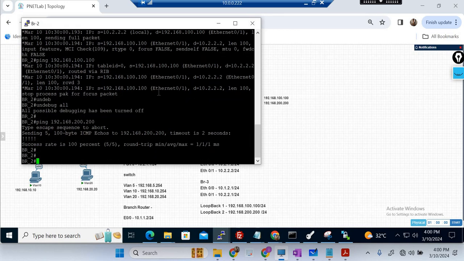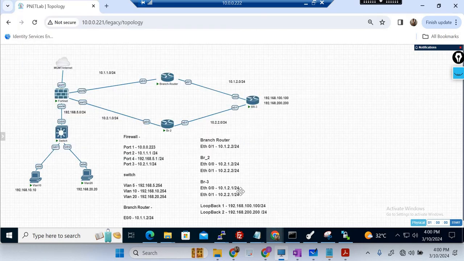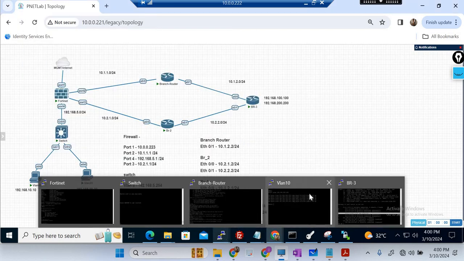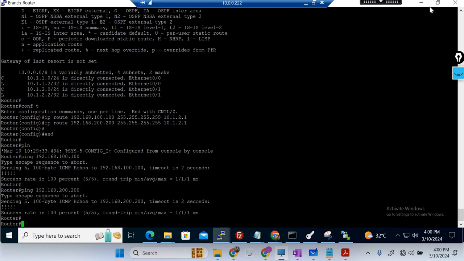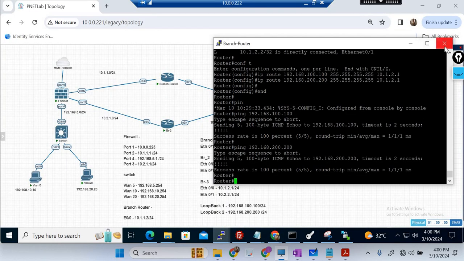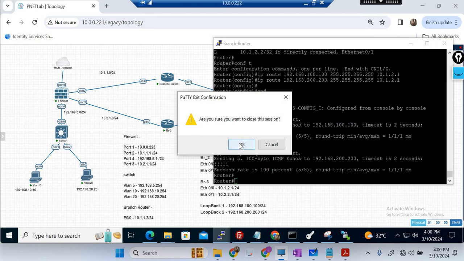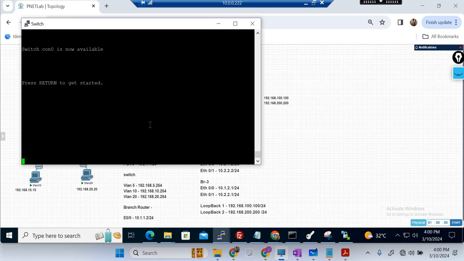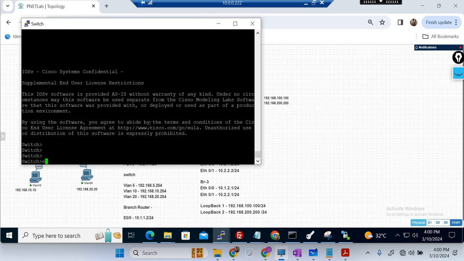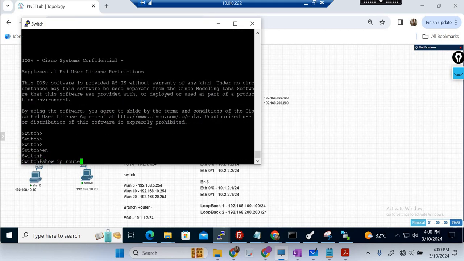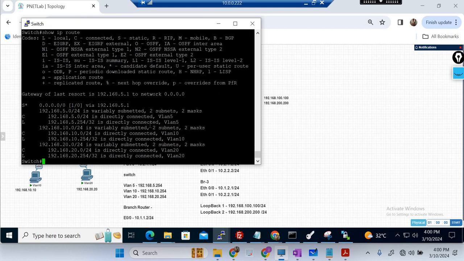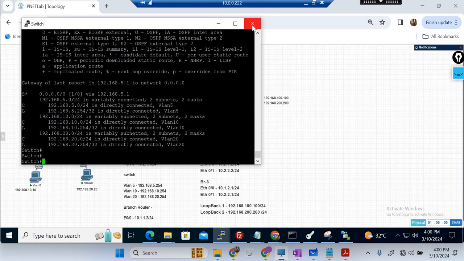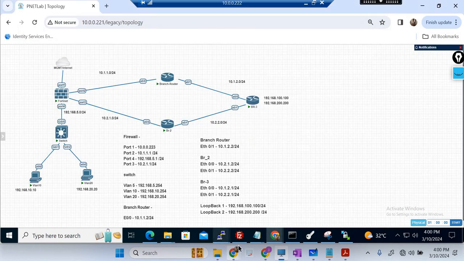Between the branches I have all communication enabled now, so we will focus on firewall and switch configuration. From a switch, do I have a default route enabled? Show IP route. Okay, from the switch also I have a default route enabled. Now we will focus on firewall configuration.